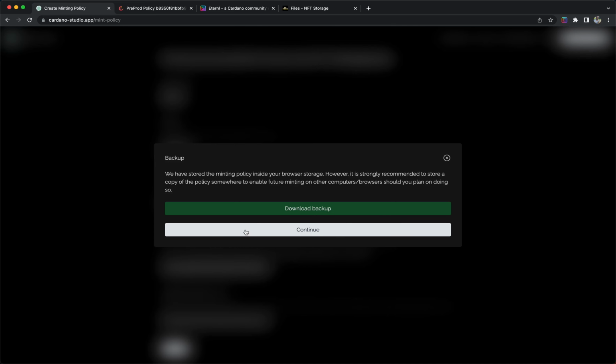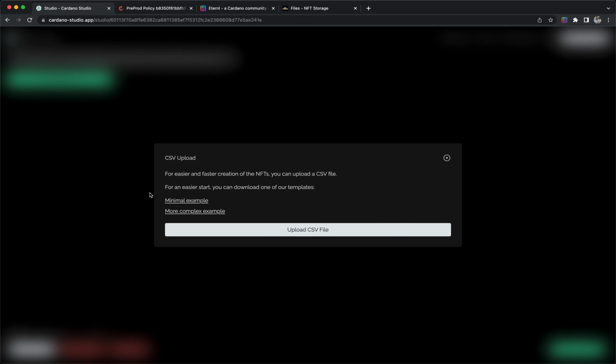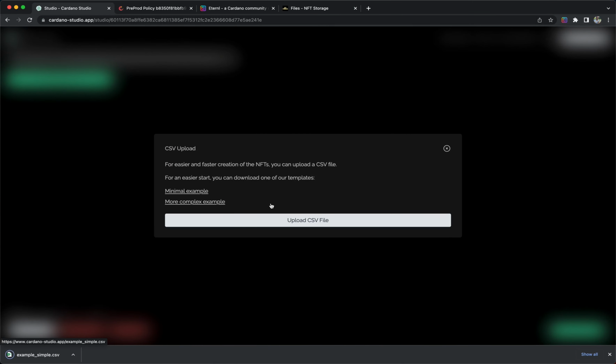Here normally you would download. For the purpose of this demo, I just continue. And now, instead of manually adding NFTs with this button here, we actually click on the bottom left corner, upload CSV file. And in here, it's easiest to start with one of the examples that are provided. I'm going to use the minimal example one. Feel free to explore the more complex one on your own. Hit download and save it to your file system.